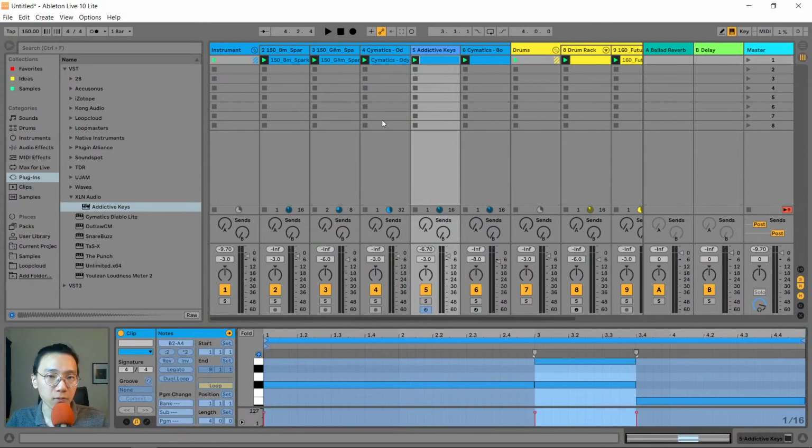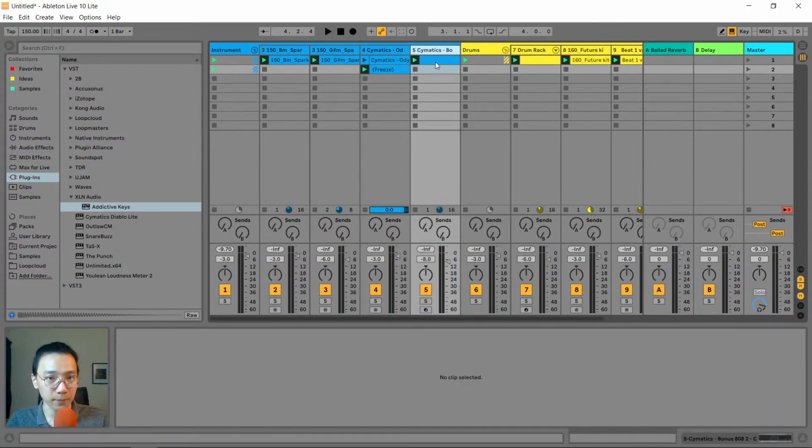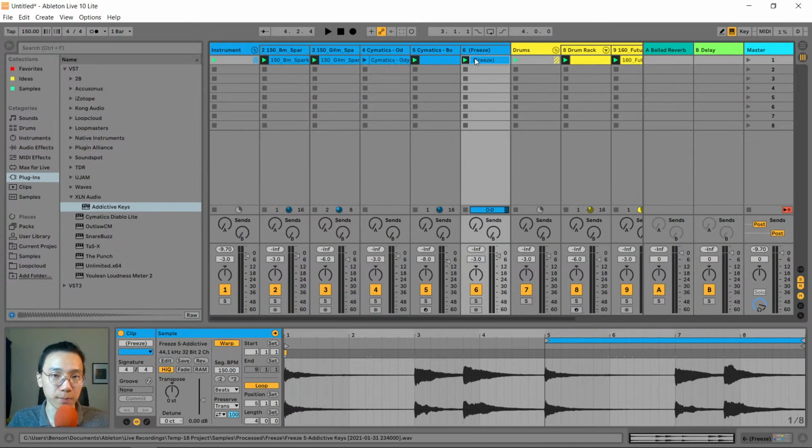So now when you freeze it, the data is there, so you can easily drag and drop it out, and there you go. You have your piano already, right? So now I can go ahead and delete my piano and insert an audio track instead and put that piano here.